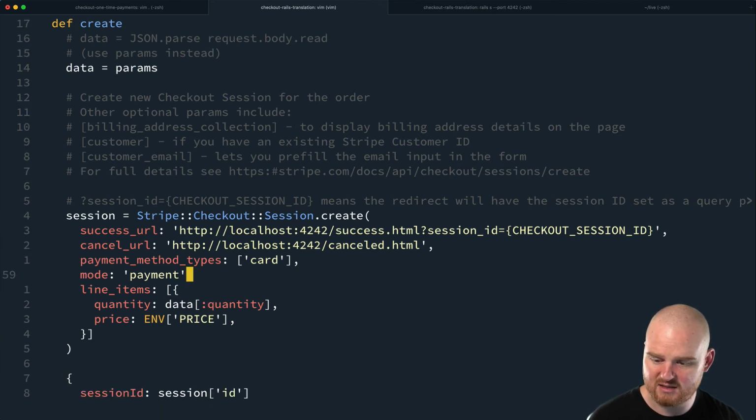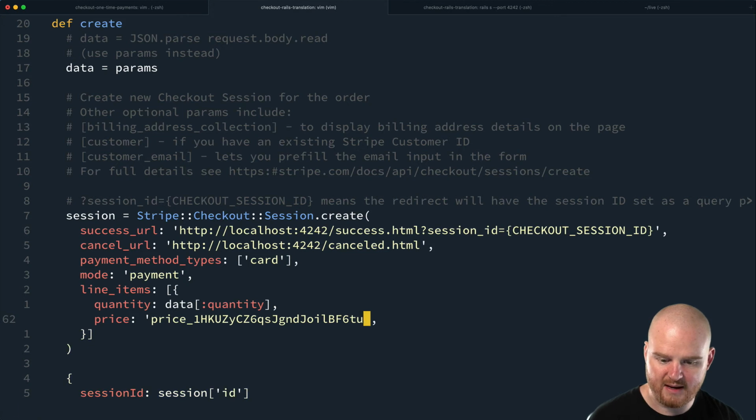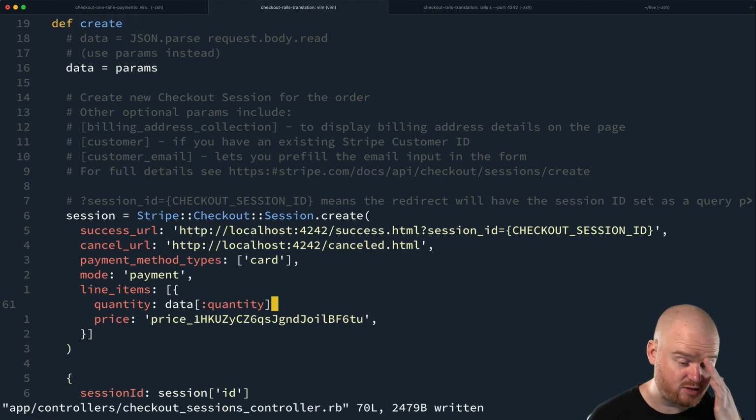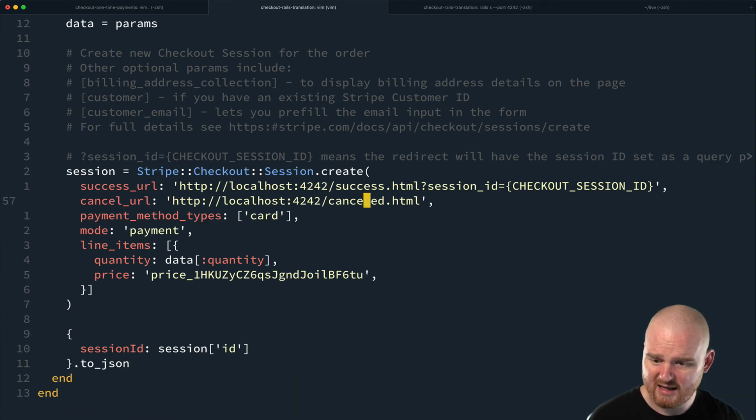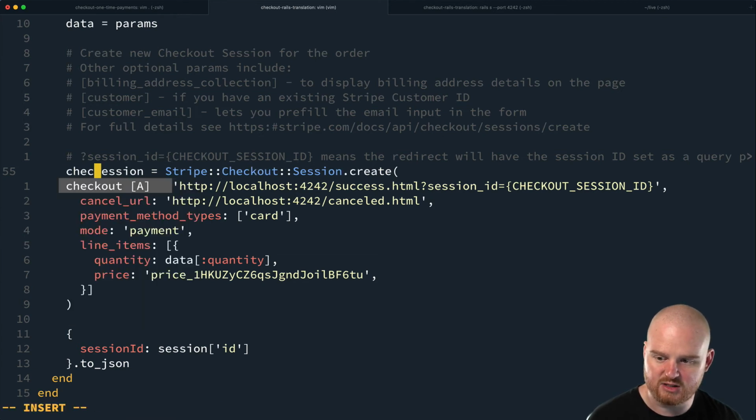And then the price here is going to be the ID of our price again that we passed in. You can use that same credentials thing that we talked about earlier to store that if you want. It turns out that session is also a keyword in Rails. This is how you can manage cookies, or you can use the session to manage state between the client and the server. So I'm going to call this checkout session instead of session.